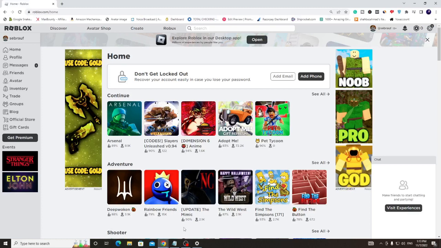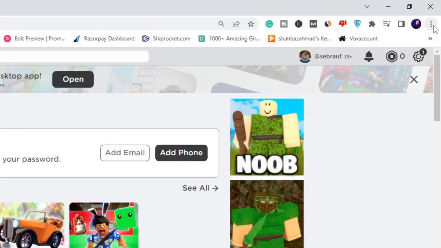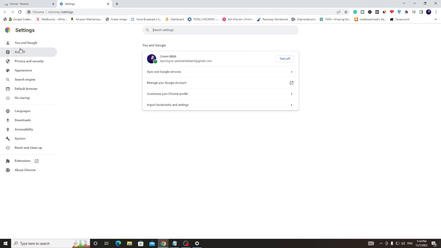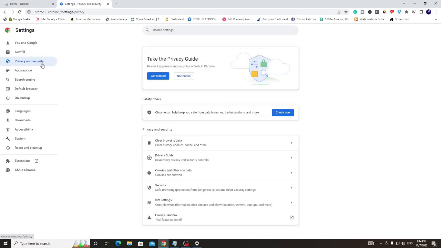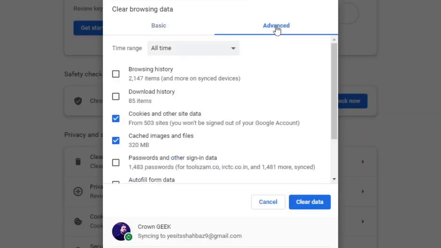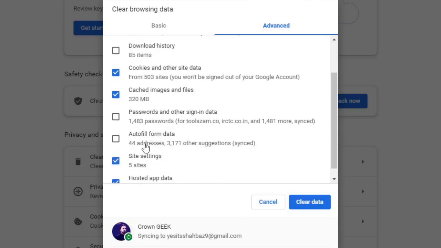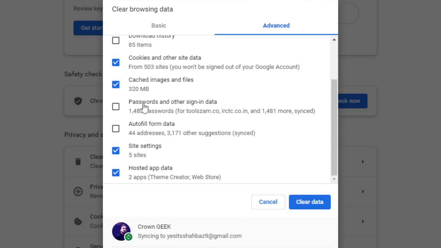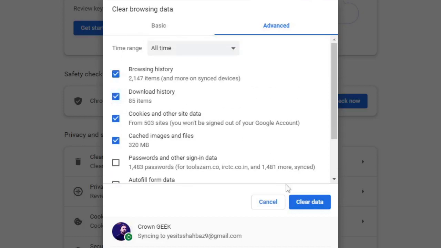Now you also need to clear the cache of your browser. So if you're using Google Chrome for Roblox, then click on the three dots on the very right hand top and choose settings. Now from the left hand menu option, click on privacy and security. Then here you'll find clear browsing data. Click on it. Click on advanced. Choose time range to all time. And check the box of cached images and files. Then cookies and other site data. And I would also recommend that you clear your browsing history, download history, site settings. So what you can do, you can uncheck password and autofill form data. The rest you can check them all. Then click on clear data and wait until all the files are deleted. Once you are done, you can close it.